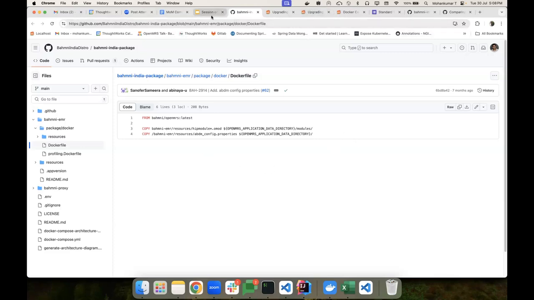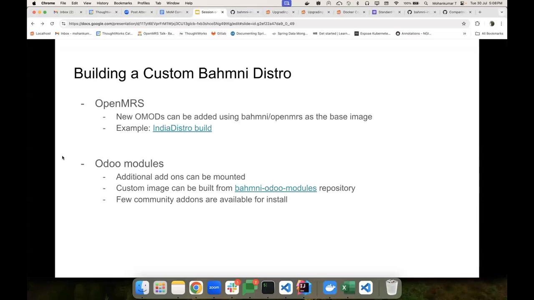Next, another component in Bahmni that supports a modular structure is the Odoo modules. For Odoo, there are different ways to extend its functionalities. By default, we ship with the bare minimum sales module, purchase module, and the inventory module. But in your implementation, you can use additional modules that are supported by Odoo. As we all know, Odoo has an app store from which you can download additional add-ons and use them.